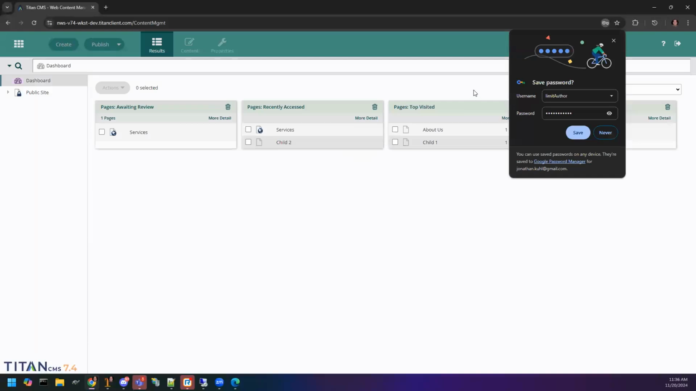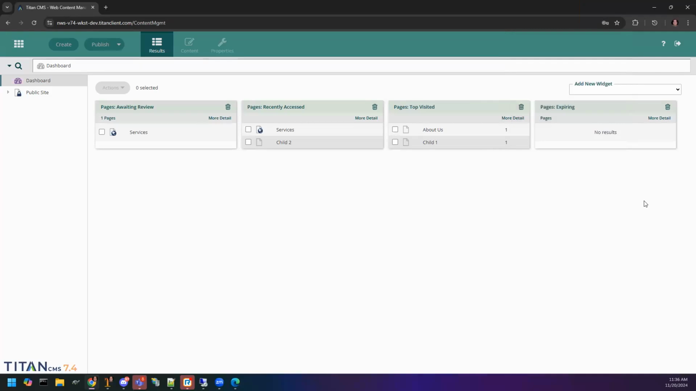Okay. This is a good point of this demo. The limited author is using the reduced interface. The reduced interface by default only shows content pages. It doesn't show files. It doesn't show data records.